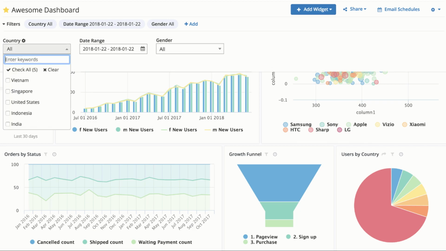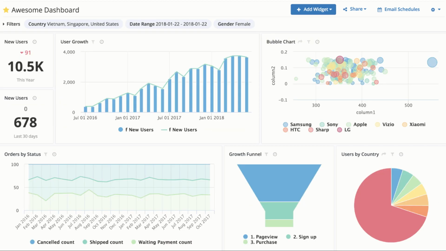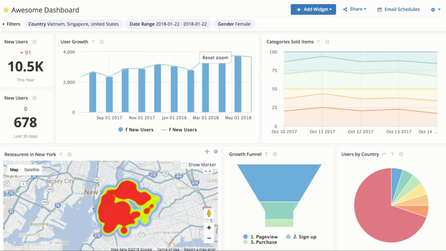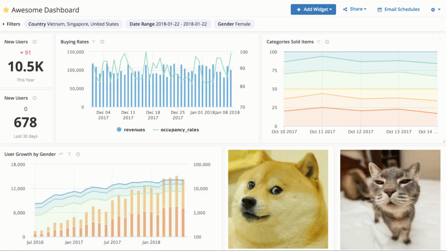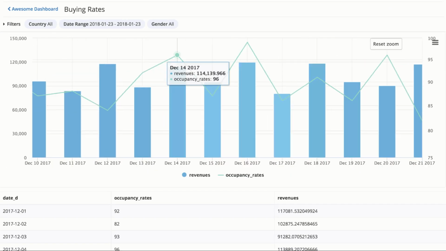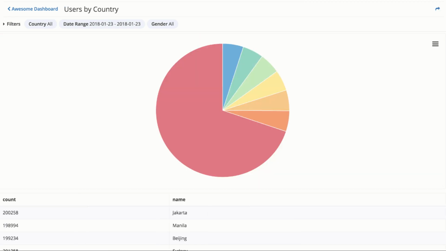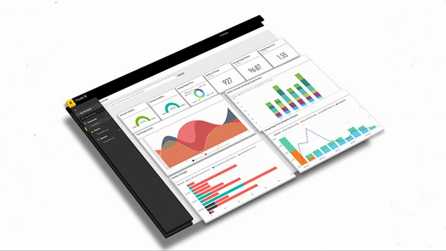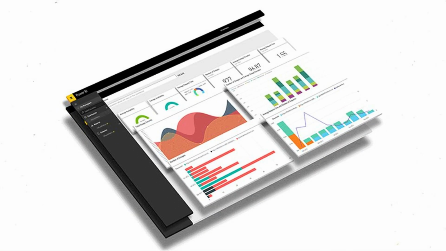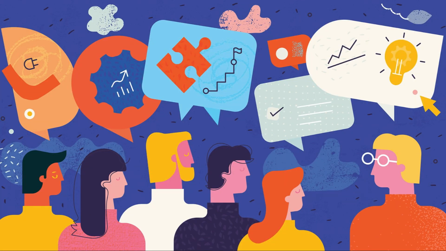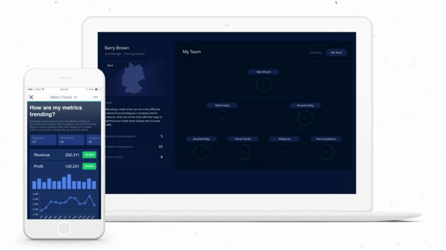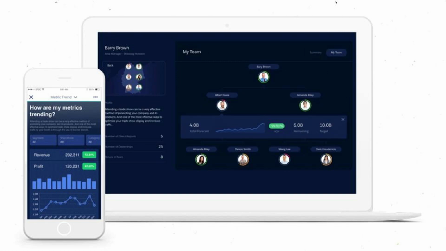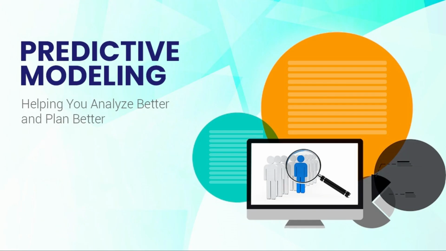BI tools typically have a range of features that allow users to manipulate and analyze data in various ways. For example, users can create custom dashboards and reports that visualize key performance indicators, track progress towards business goals, and identify trends and patterns in the data. BI tools can also allow users to explore data from multiple perspectives, perform ad hoc analysis, and conduct predictive modeling.